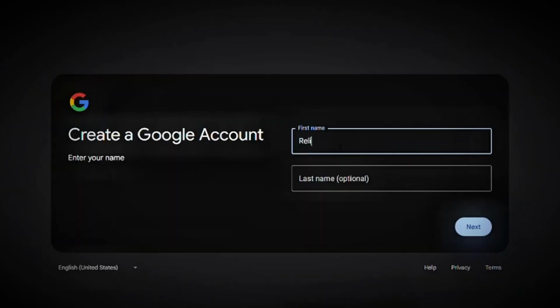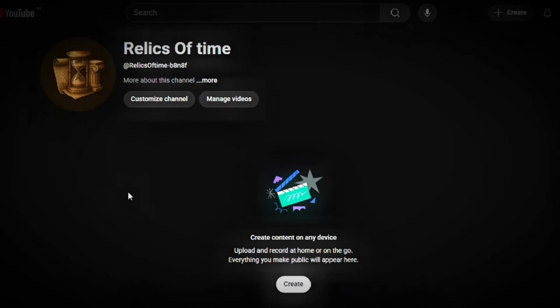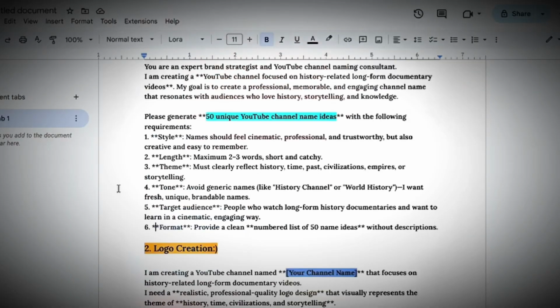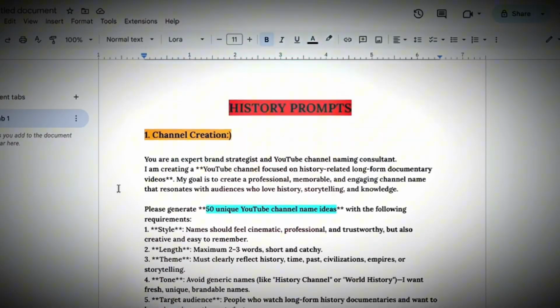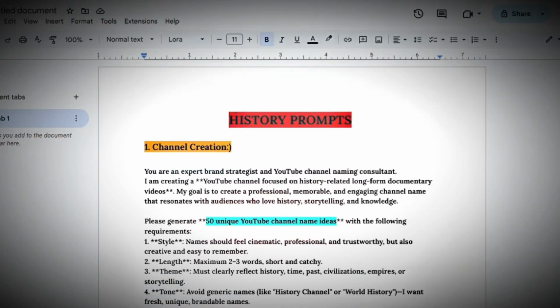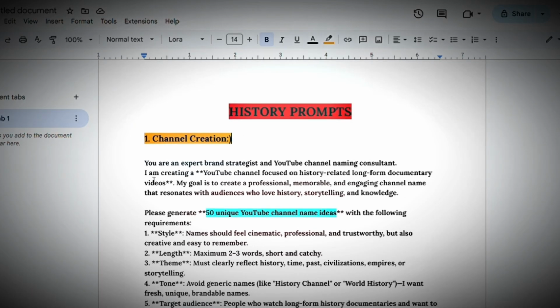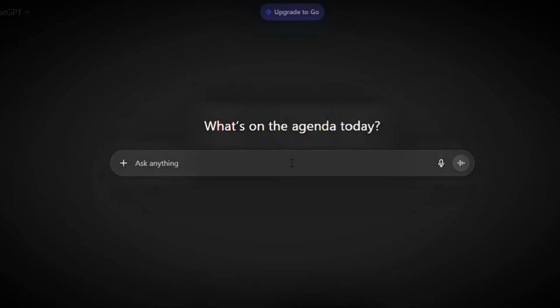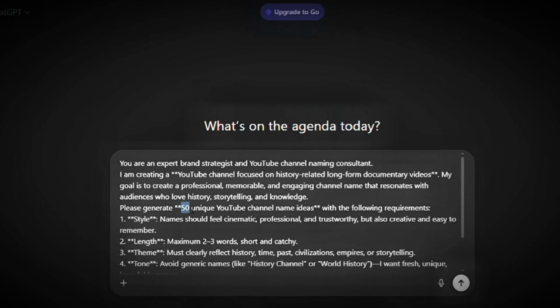Now go to the prompt labeled Channel Name Generator. This one is designed to create short, catchy, and brandable names specifically for YouTube channels. Copy that prompt, paste it into ChatGPT, and you'll notice a number inside the prompt. It says something like "generate 50 channel names." You can change that number if you want fewer options, but I usually stick with 50 to get a wide range. Hit enter, and within seconds, ChatGPT will give you a list of potential channel names.